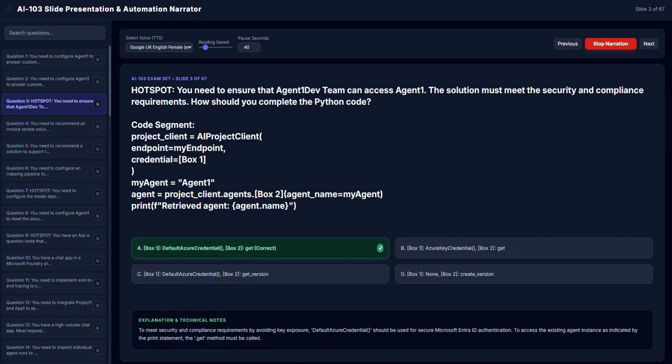The correct answer is option A. Box 1: DefaultAzureCredential. Box 2: get. Explanation notes. To meet security and compliance requirements by avoiding key exposure, DefaultAzureCredential should be used for secure Microsoft Entra ID authentication. To access the existing agent instance as indicated by the print statement, the .get method must be called.